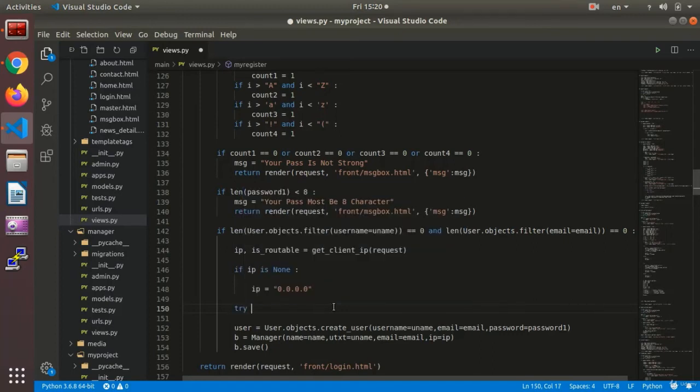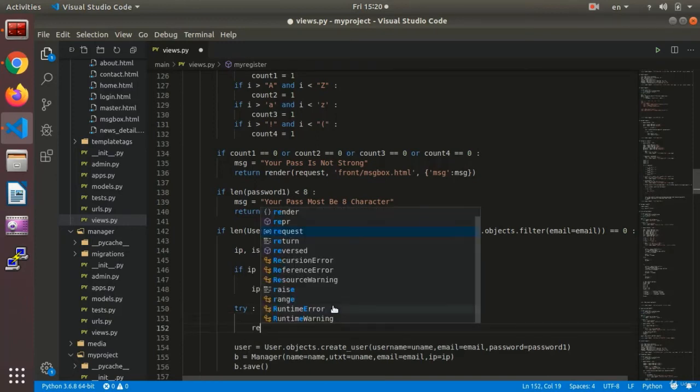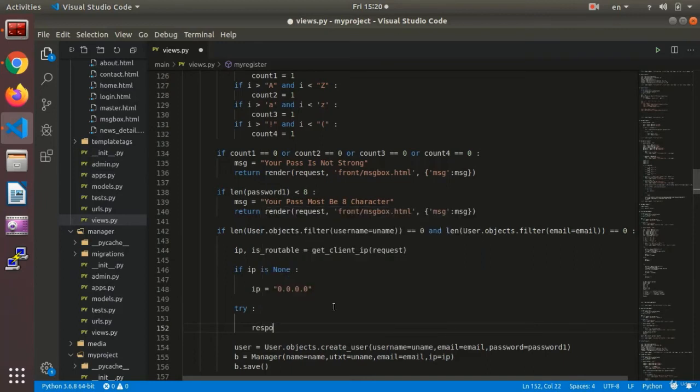We set these in a try block because our site is now running on a local IP, so that it returns unknown if it could not return, and no error will occur here. Try: response equals DbIpCity.get, IP, comma, api_key equals free. We are using the free API. If you have a paid API, you just need to set your API key here.